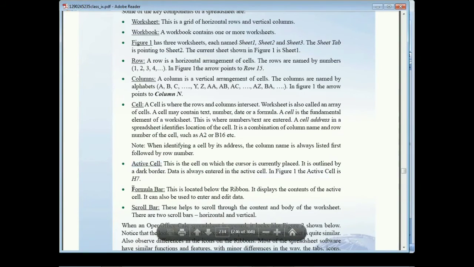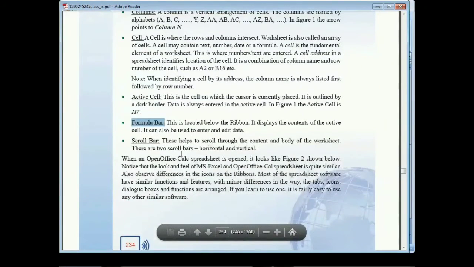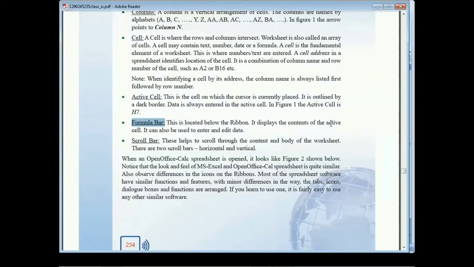That means we can start typing from that place. Now next is the formula bar. This is located below the ribbon and it displays the contents of the active cell. It can also be used to enter or edit data. So it is located below the ribbon and displays the content of the active cell. It is also used to enter data.